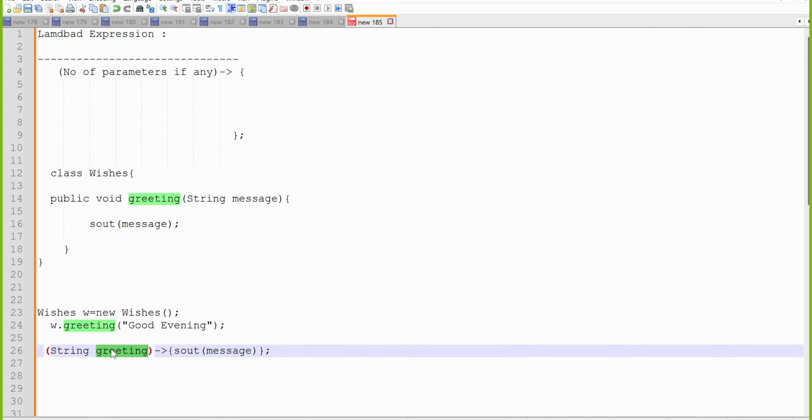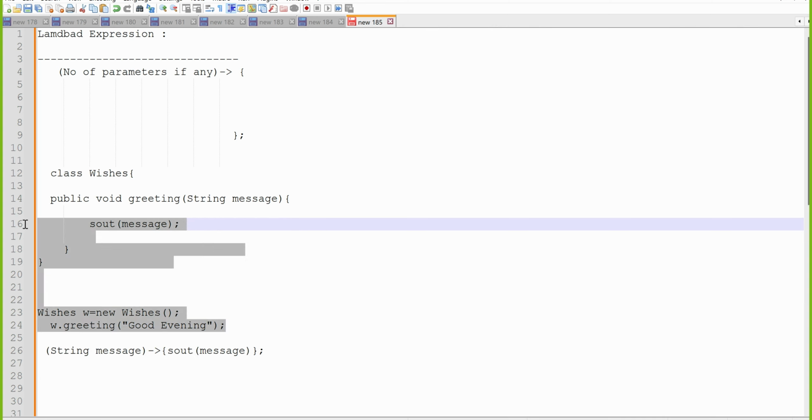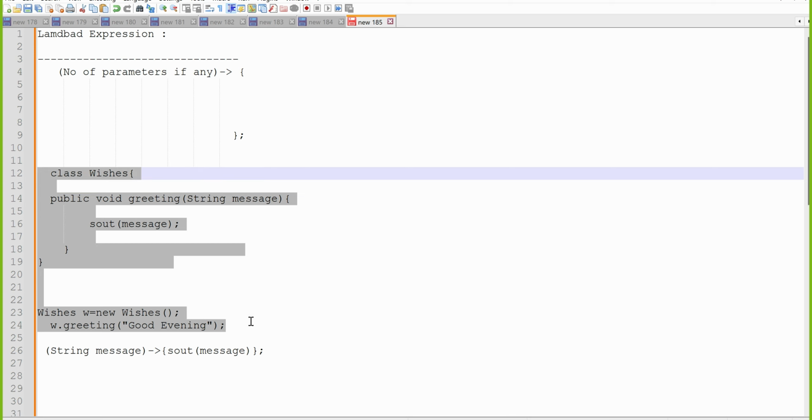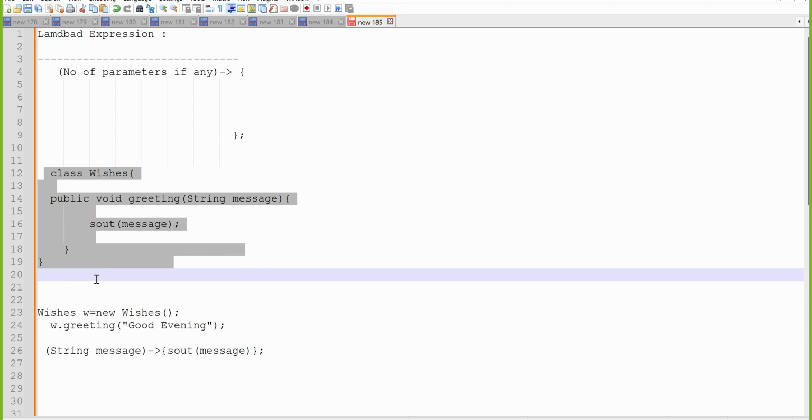Sorry, I'll be writing the message as a parameter, and I'm displaying the message. That's what I'm doing. I don't need to do this work. Fine. So you don't need to depend on an implementation class. I have taken this as an example of a class.